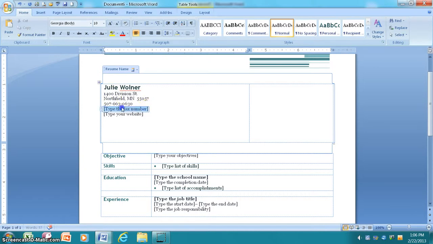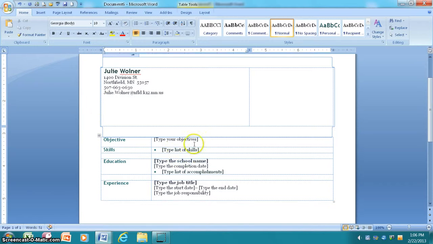Fax we don't have, so we're just going to delete that one. Your website, rather than typing that, what I'd like you to do is type in your email address if you have one. If you don't have one, when it's time to begin creating resumes, it's probably a good idea to put one together. Now, objectives, what you would put in that spot would be, if you were looking for a particular job, you can go ahead and put that in. For our purposes, however, at this point you probably don't have one, so I think we'll just delete that information out.